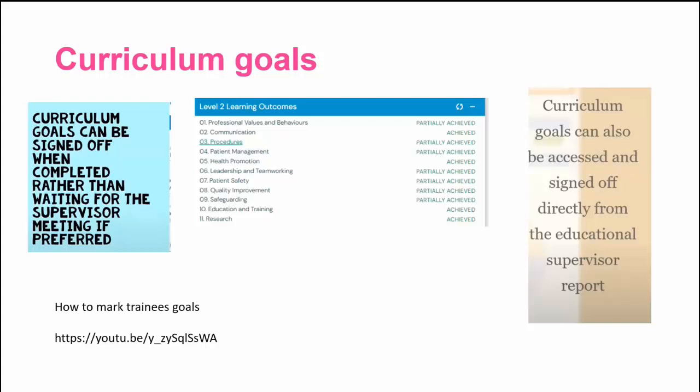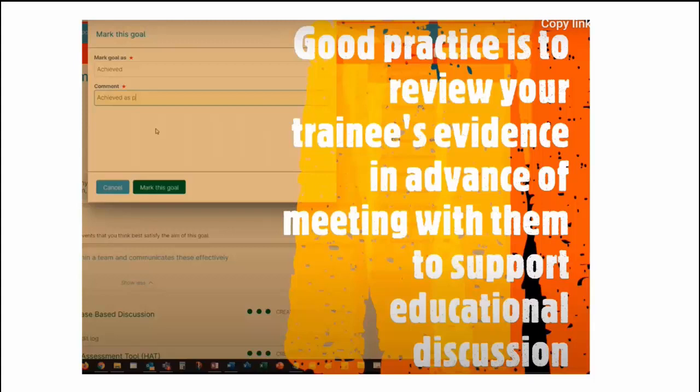And if they've partially achieved it and you want to sign that as partially achieved, you can, and you can write some comments in the box. And you can write some comments in the box if they've achieved it, saying how and why they've achieved it as well. As I said, you can sign these off from the educational supervisor report. So you can see in this slide, this is part of the YouTube video actually, but marking off, they've written in the comments box why they've achieved it.